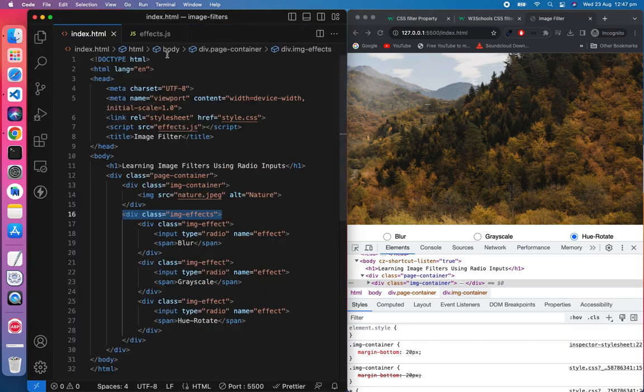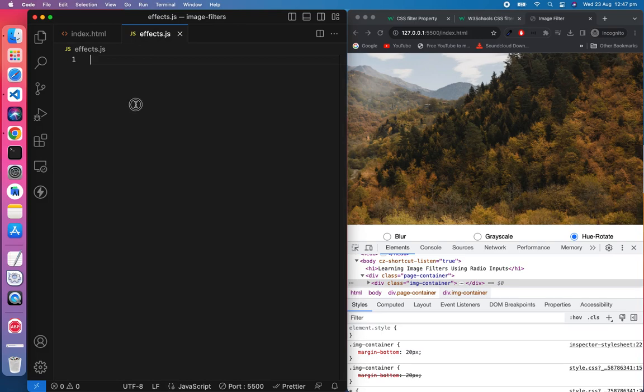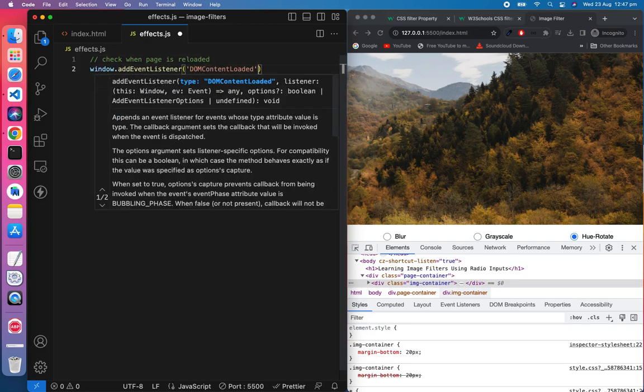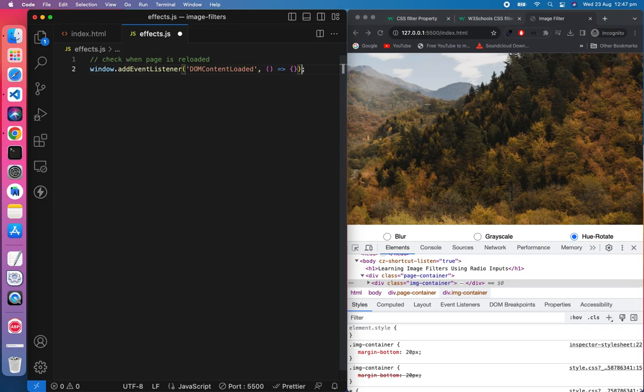Alright, next I'll go effects to JavaScript, and first things first, I'll say check when page is reloaded. So I'm just going to add this comment for you guys so you can tell what's happening. Alright, so add event listener, DOM content loaded, and remember I'm using functions in ES6 syntax.